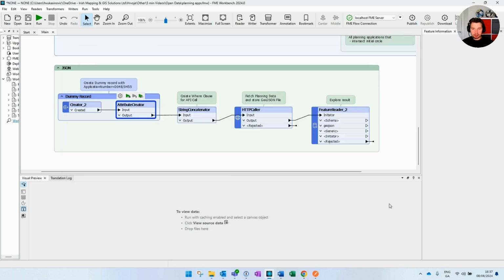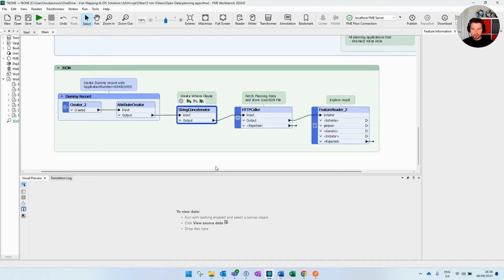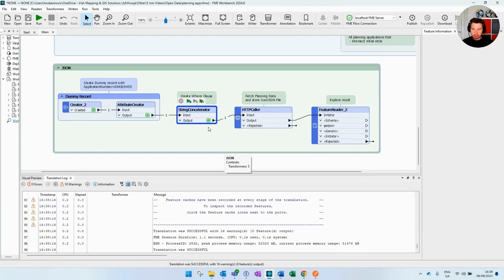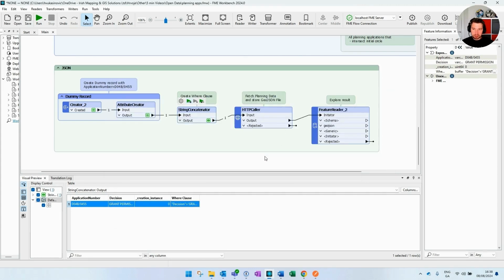in the decision field. Before we pass that to the HTTPCaller, we need to create that HTTP call, and I use this StringConcatenator that will create the last part of the call that we need. If we run that to this point, we can have a look at that last part, which is basically very similar to the query that we used in the previous video.